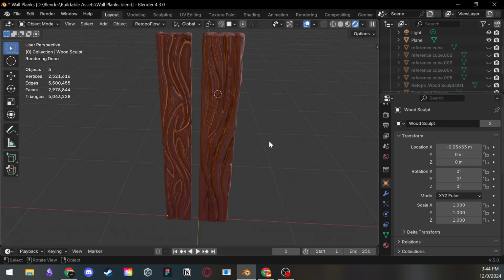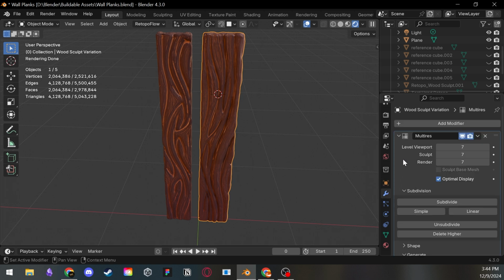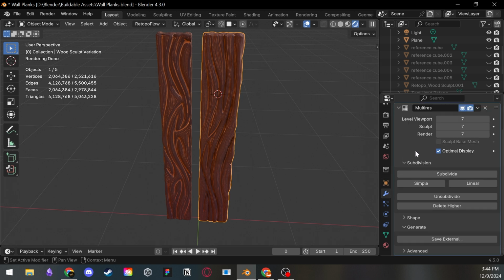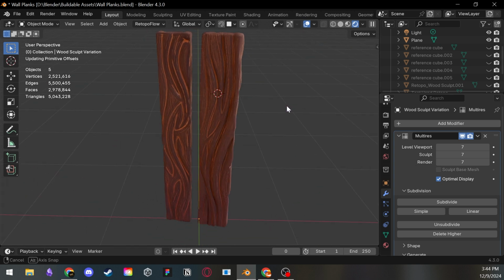These two planks have the same shader, it's just differently sculpted. This one was done using regular sculpting, and what I'm going to show you today is the way I did it with this one, which was done using the multi-res modifier. If you've never worked with this, I think this is a good introduction to it. Let me show you how to actually get started.